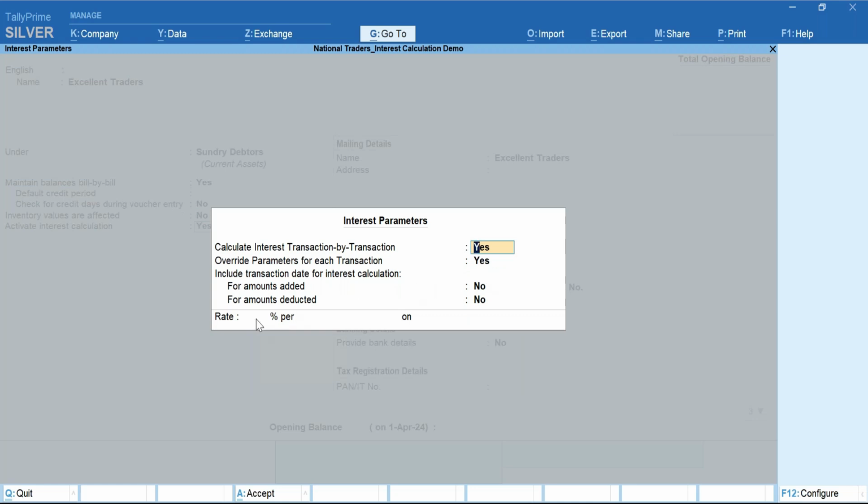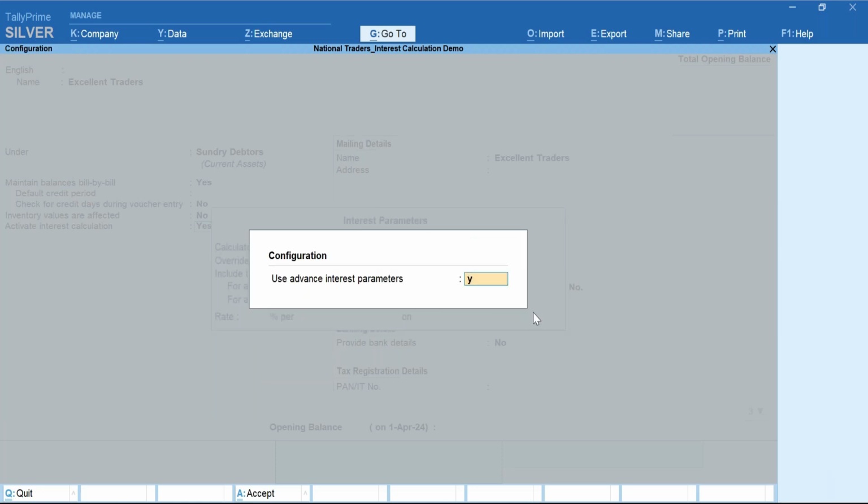So what does simple parameter mean? You will just be able to apply one specific interest percentage on all the transactions. If you want to give advanced parameters, like if you want to configure conditions, such as it should be calculated after the due date, or the voucher date is different, and you want to give a different effective date to calculate the interest, in all such scenarios you can enable advanced parameters. So now let me enable advanced parameters by pressing F12 Configuration.